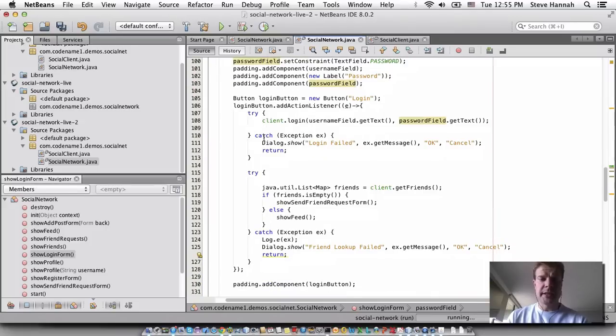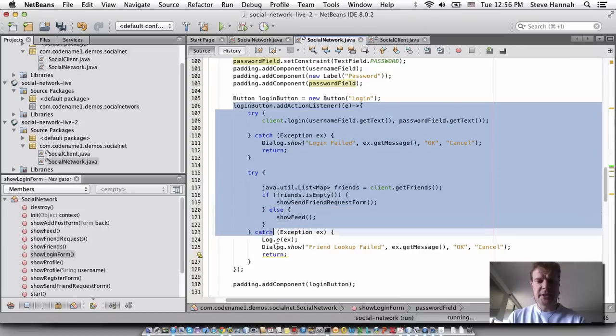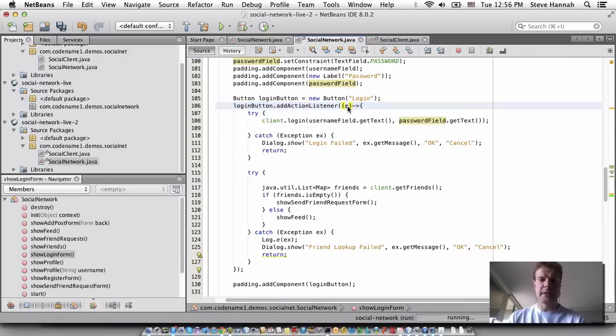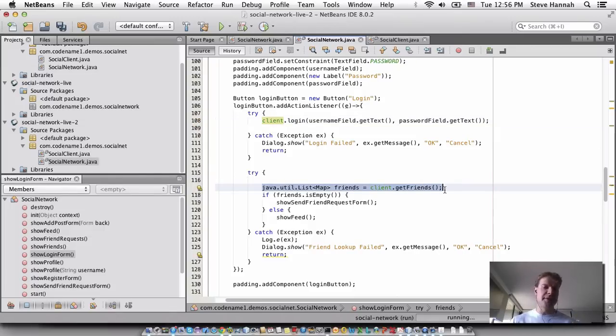The login button itself is going to have an action listener, and notice I'm using lambdas here to respond to the action. And I call the login method of the client. It's going to throw an exception if there's a problem, and I'm just going to show an error. If it succeeds, then it's just going to continue through. What I'm going to do after the user logs in is check using the client get friends. This hits the server and gets a list of all the friends.